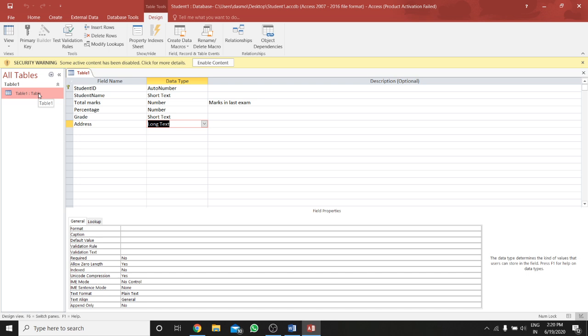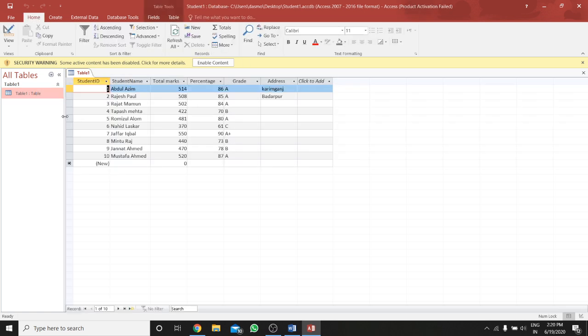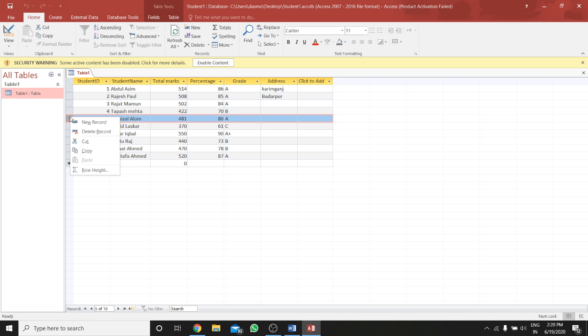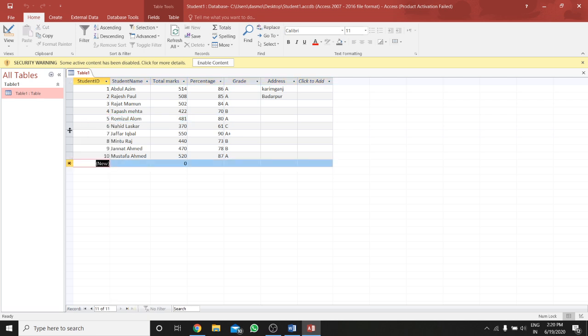And I am showing you another way. Suppose I want to insert a row in between here, so I just click New Record. See, you can insert a new record here, or you can insert in between here.